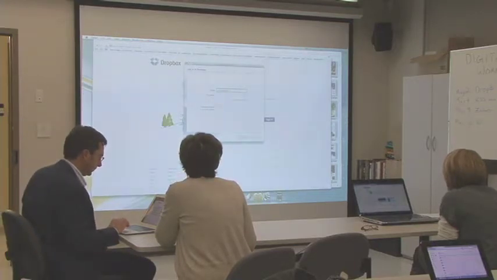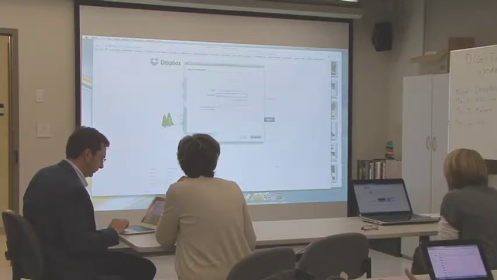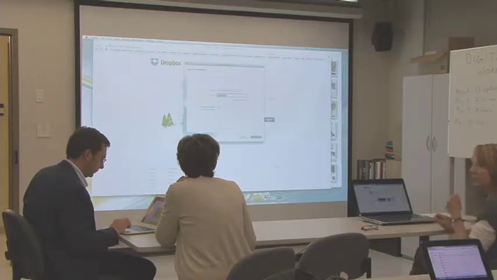Because essentially I can keep the same account, right? As I do for my shared folders, I can then create personal folders. Yes, absolutely. Essentially, Dropbox distinguishes between them.